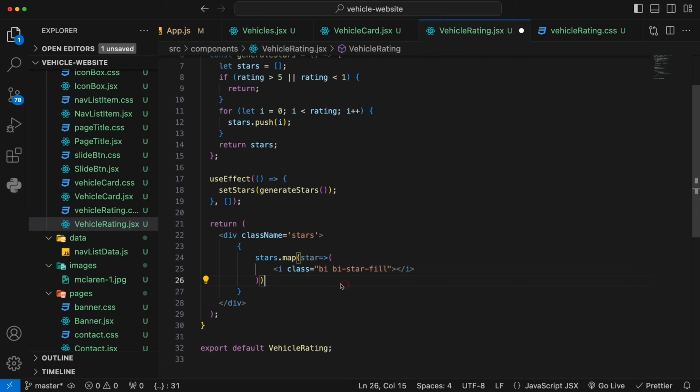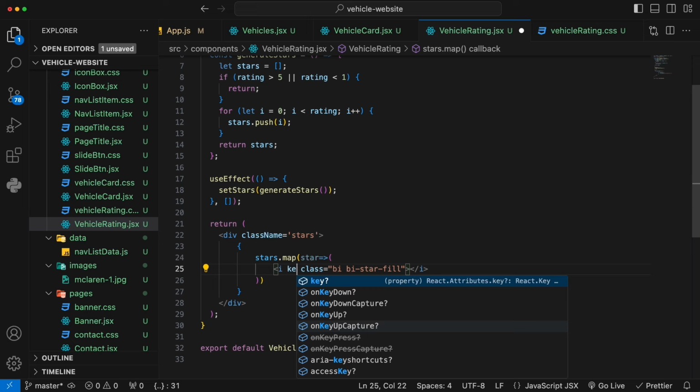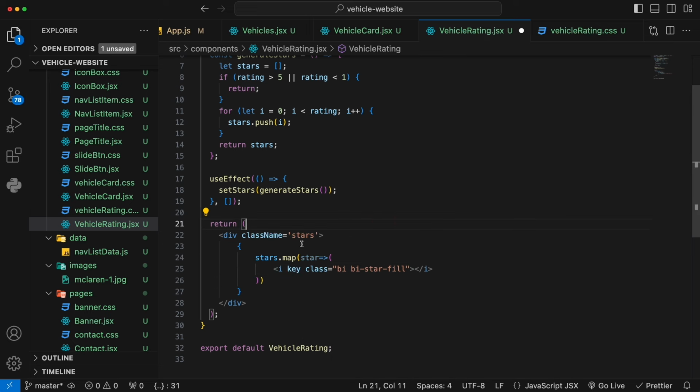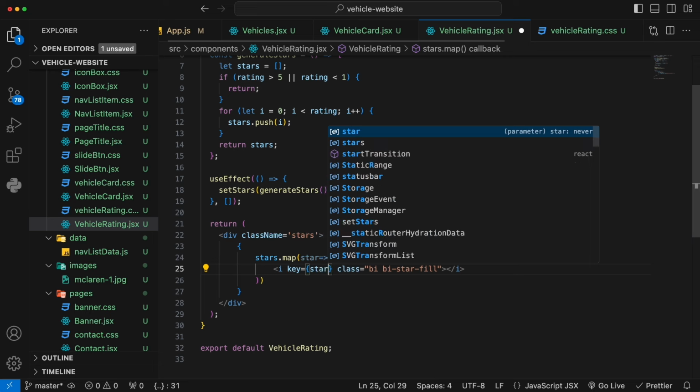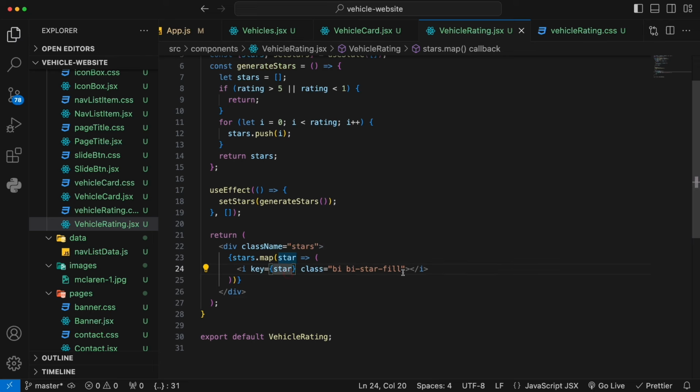Okay. And also, when you do the higher-order function mapping in the React app, you have to set up a key. But here's the problem: the key must be unique. Can we use the star digit as a key? I don't think we can, because that's not very unique. Let me think if it's unique. Yeah, it should be unique. 1, 2, 3, 4, 5, no repeating. That's okay. We use that. We're just going to pass in that star as the key of it. So now you achieve both.